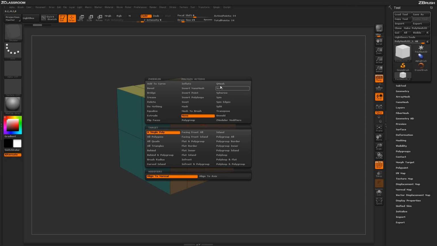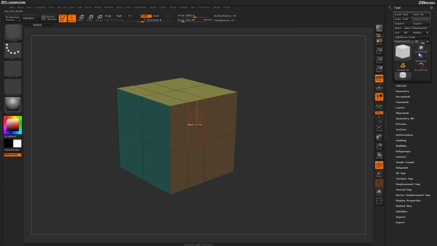So with this system of actions and targets, you can quickly come through and start modifying the geometry on your meshes to create interesting shapes and forms.